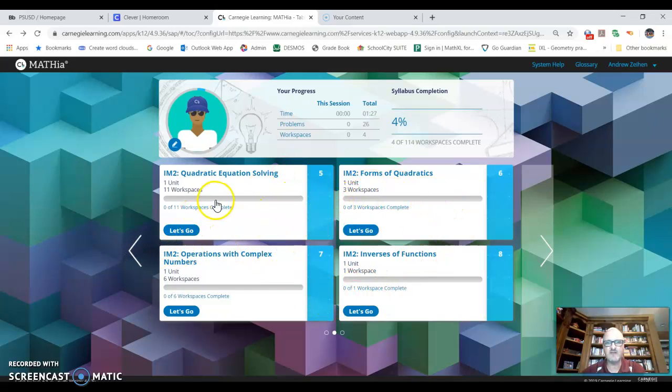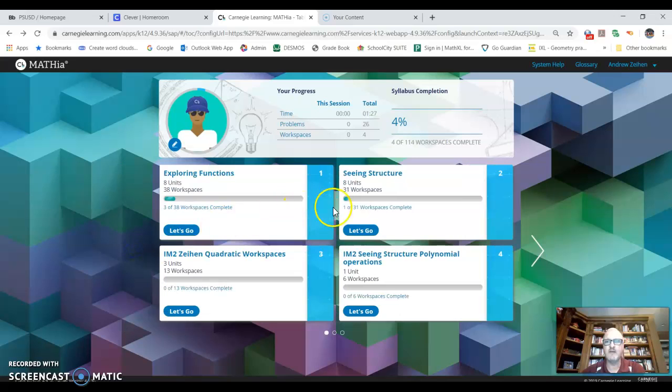So what I've done is I've tried to break up, especially this one, seeing structure. There's a lot of workspaces in there, and I wanted to open these up into as small as possible little modules, so that if you got stuck, you could still go on to something else and do it. Otherwise, you've got 31 workspaces here, and if you get stuck on the first one, you're not going to be able to see all these other ones.